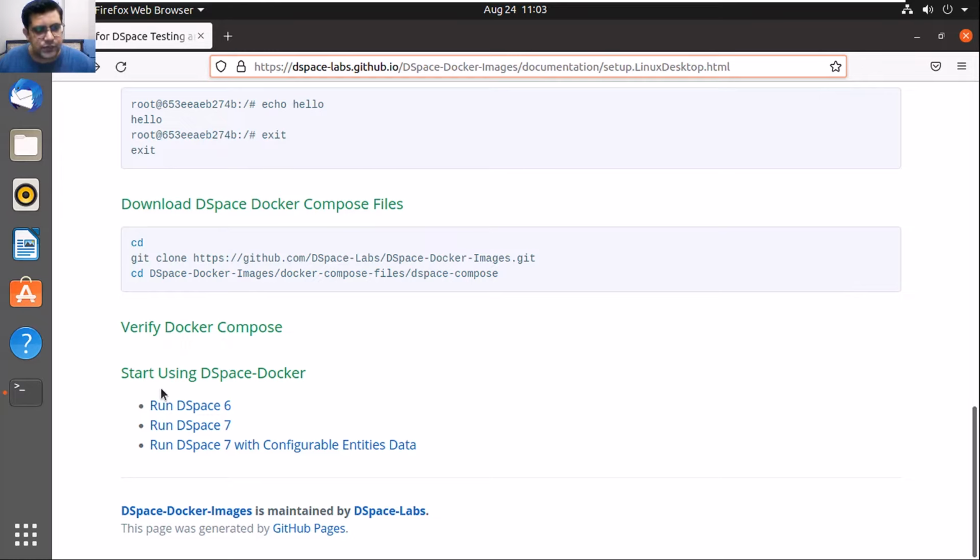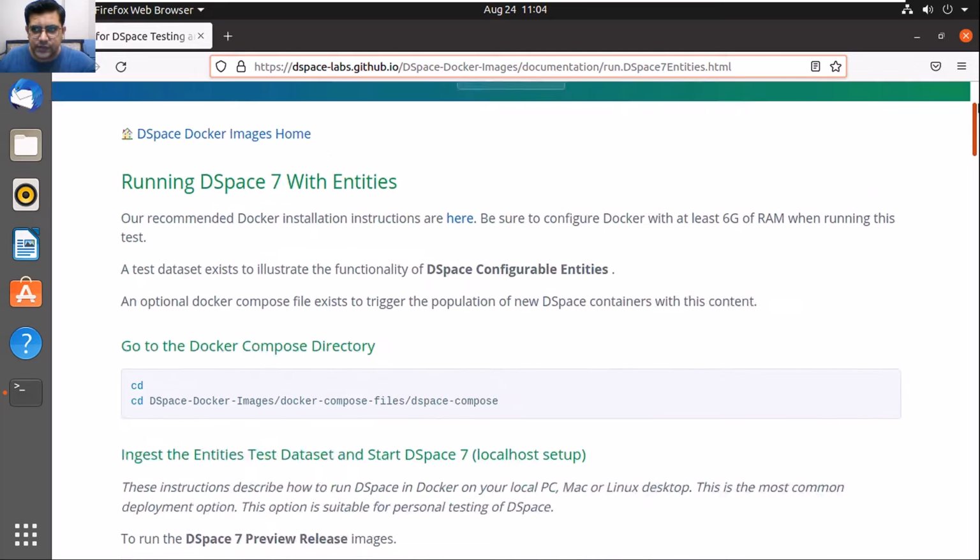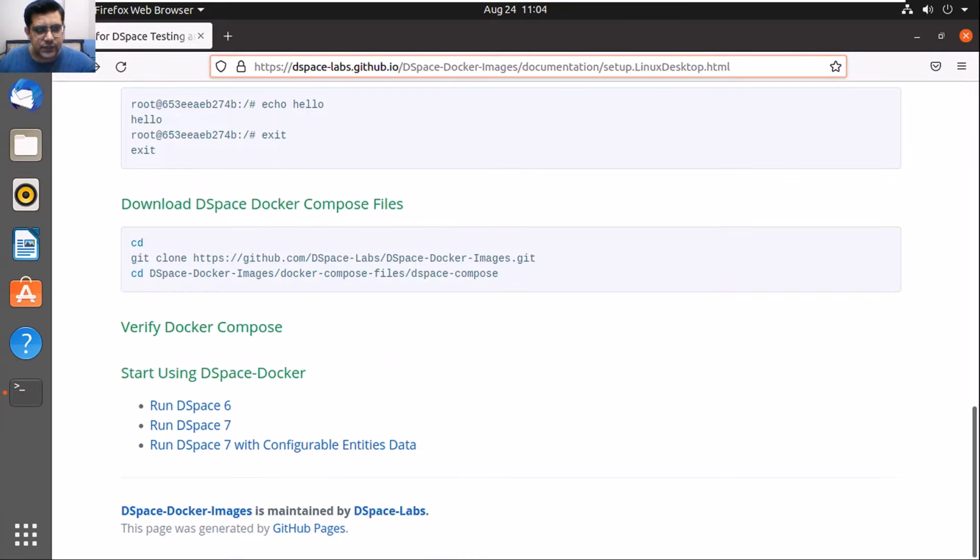So we have three options to start DSpace Docker: run DSpace 6, run DSpace 7, and run DSpace 7 with some configurable data. So we will just run DSpace 7. We do not need a data set. You can select this option, and then you need to work on the further steps. That's quite easy because my server size is not bigger. That's why I'm choosing this option, run DSpace 7.